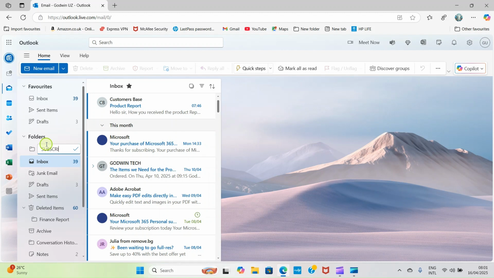Subscriptions. What I want to use this folder for is to organize emails I get from companies whose software I subscribe to every month. Example, Microsoft 365 and anti-malware. Okay, so after you are done assigning the name of the folder, you can click on this save icon, which is the good icon. And here you can see this folder has been created.